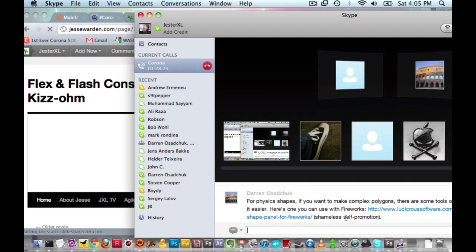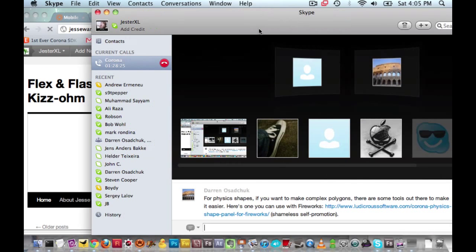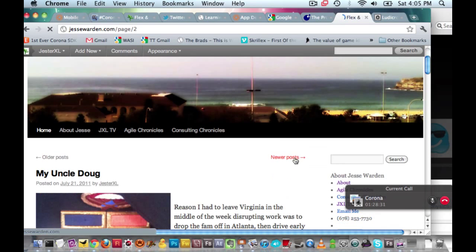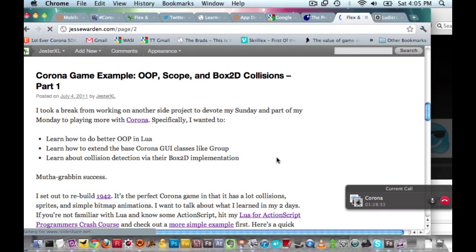For physics shapes, you want to make complex. Oh, they actually have a fireworks plugin? Man, I could have used that. I had to manually type in those polygons with Rex, man. That was the worst. All right, that's great.